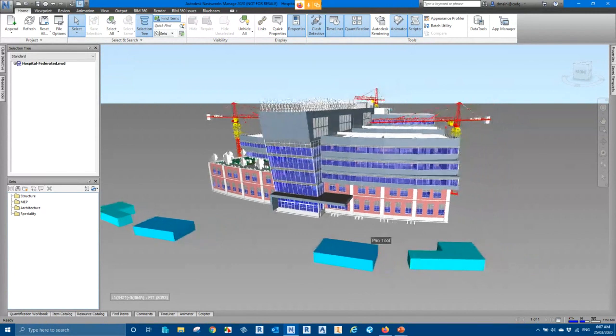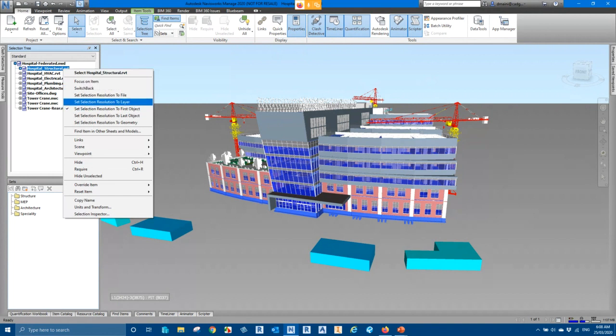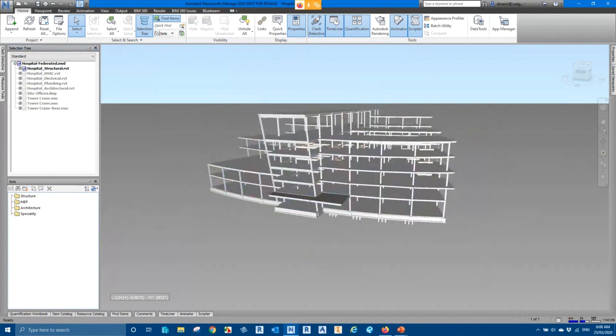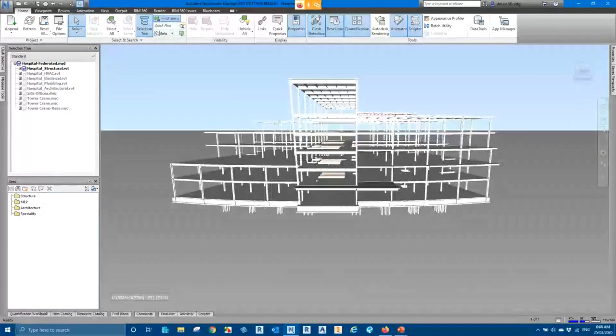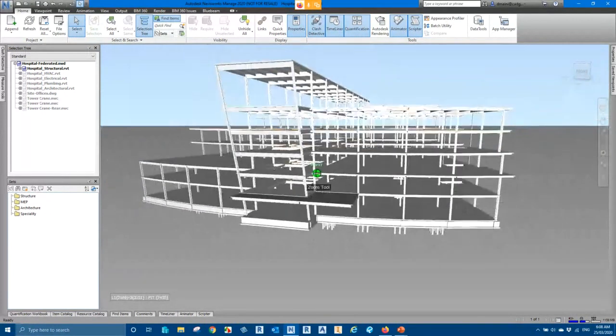So Navisworks has got options for us to simulate all these elements. But before we get into simulation, let's quickly have a look into this model here. If I look at my selection tree, this model basically has the structural, HVAC, electrical, plumbing, and architecture models, and we've got some site offices, we've got tower cranes and so on. So if I, for example, go into my structure model, and if I say hide unselected, we can see the structure model only. So this is a federated project where I've got all these different discipline models.